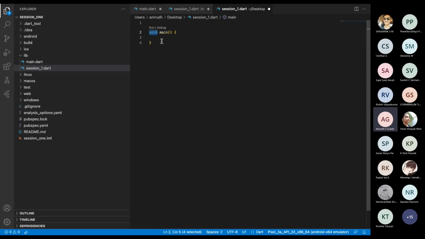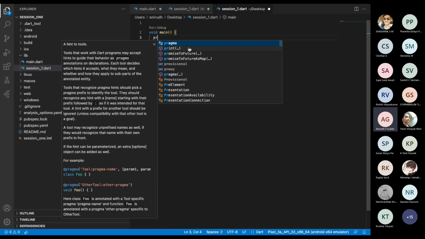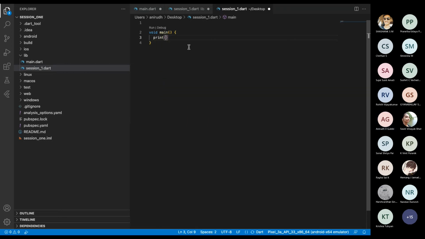So first, I'll just explain what's happening in this. First is void. Now, void is a data type. Like you have other data types like void, int, string, and so many others. And the next is main, which is the name of the function that I want to execute right now. Like in any other programming language, the program starts through the main function. So inside the function, let's write our basic thing. Let's write a hello world program, right?